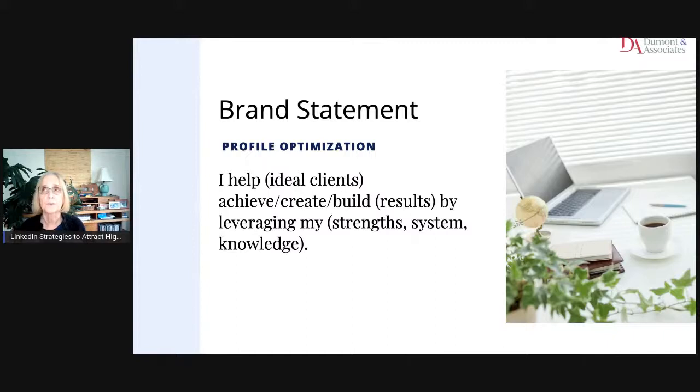They have to see this when they first land. They have to know they're in the right place. So I help, and you can put the titles of your clients, achieve, create, or build, and you put the results by leveraging my strengths, system or knowledge. So I could say, I help coaches, consultants, and financial advisors create client generation systems by leveraging my strengths in personal branding and LinkedIn. Okay, so that's just an example.